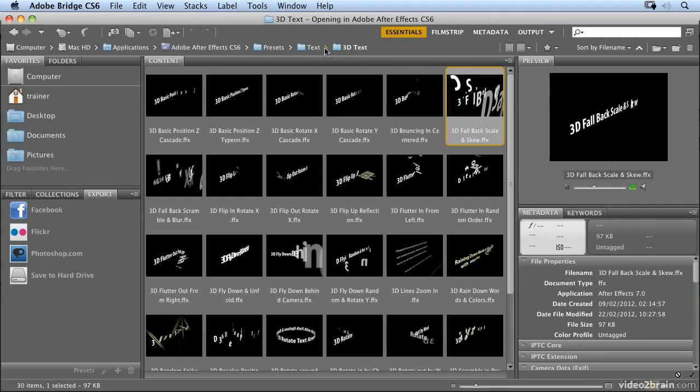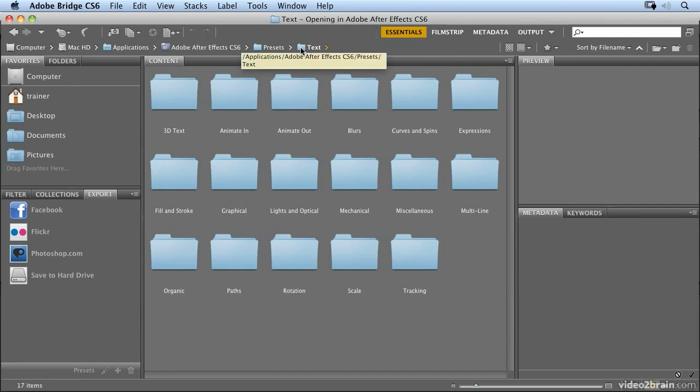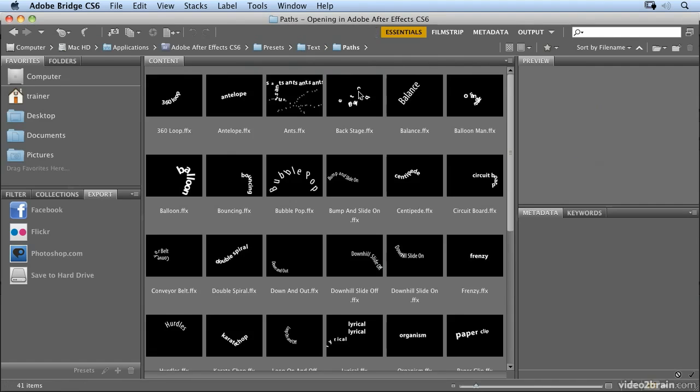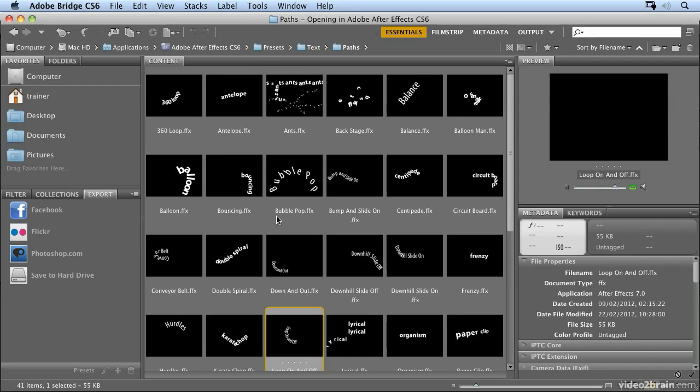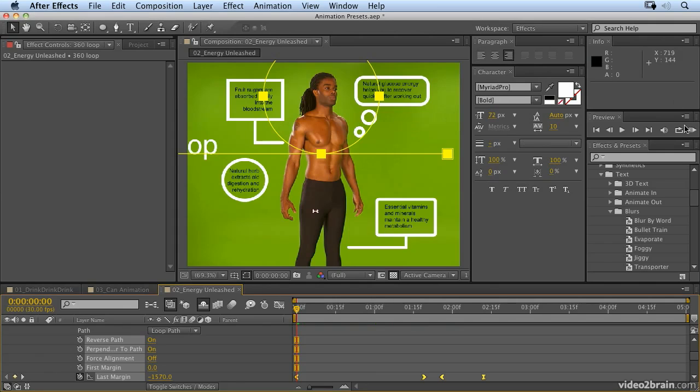Now, we don't want to apply a 3D one. We want to go back to text. So use the file path to jump back to text. And we're going to go into paths. Now, these are presets that allow you to animate your text on a path. So what we're going to do, we're going to click on a couple of these to see which one we want to use. It's quite a nice one. Not that one. Okay, I think 360 loop is the one we want. So we're going to double click it, and that will apply it to our text.